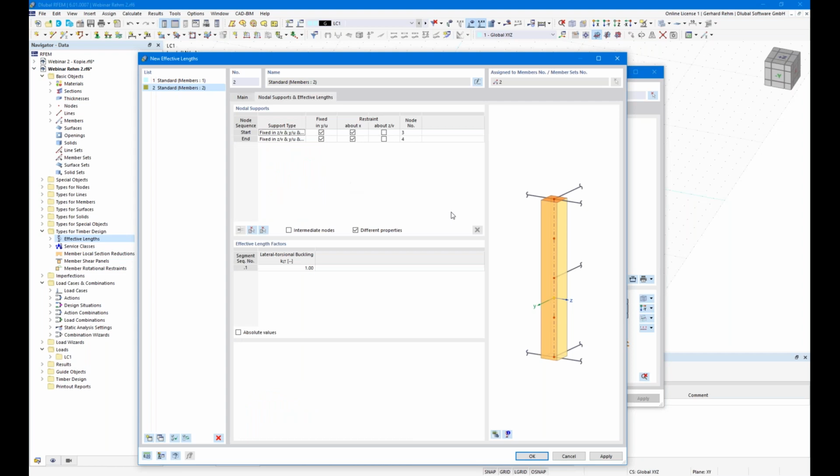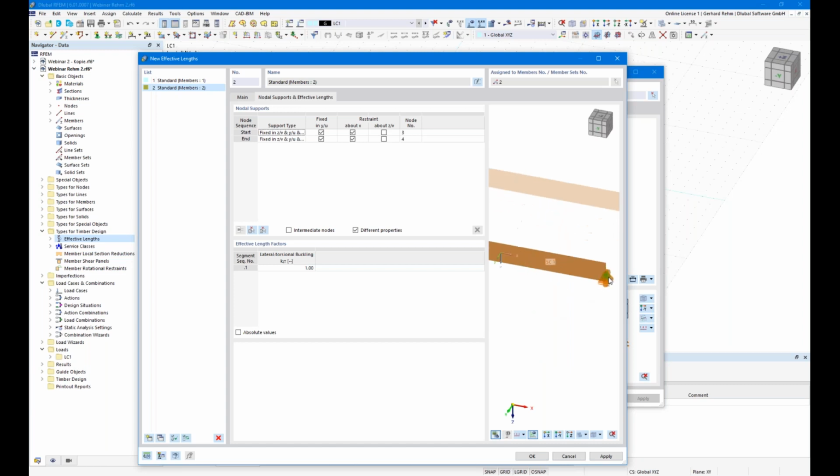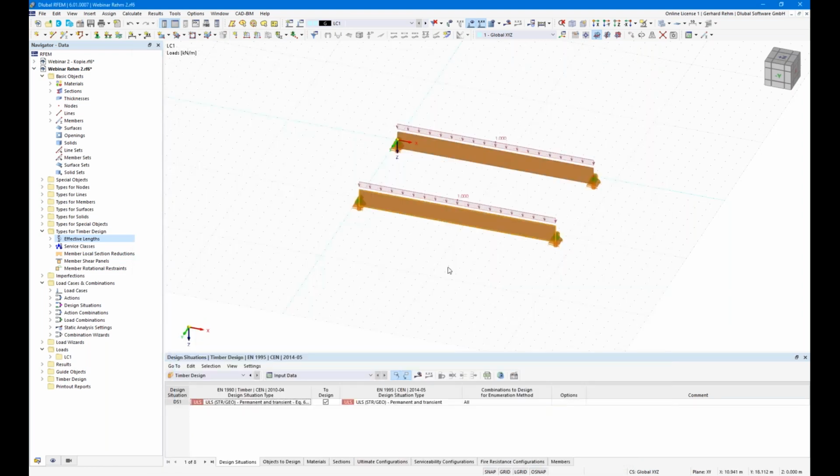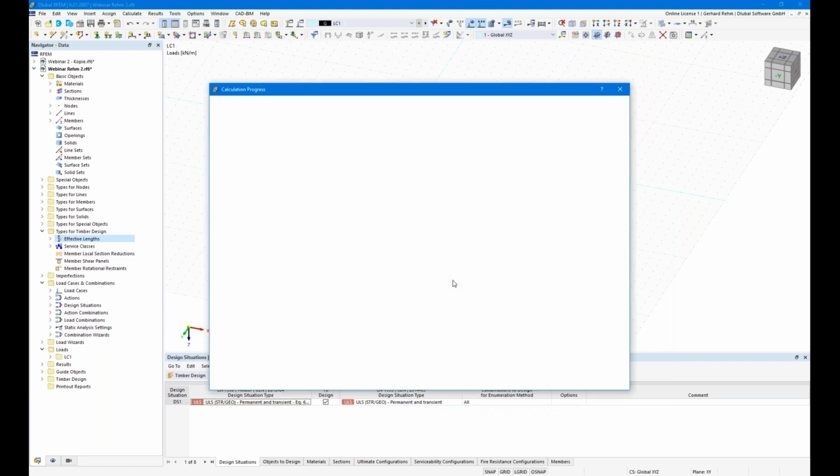And in this tab here, I have to define the supports. The effective length factors are not important for now since I use the eigenvalue method. Here you can see the preview of how the beam is supported. In this case, the default setting is already correct. We have a fork support on both sides, so fixed in Y and about X direction, and that's actually all I need. So I just hit OK, and click OK, and now let's compare both results.